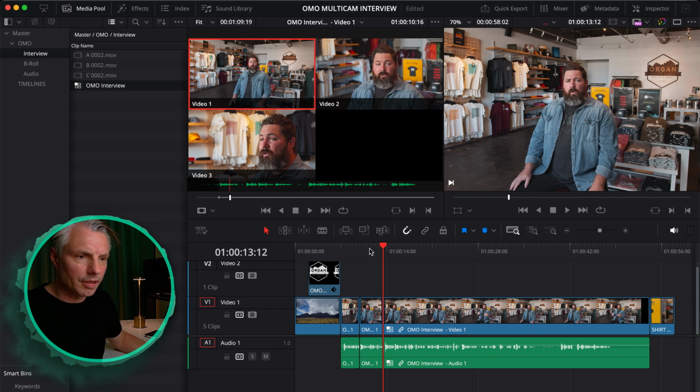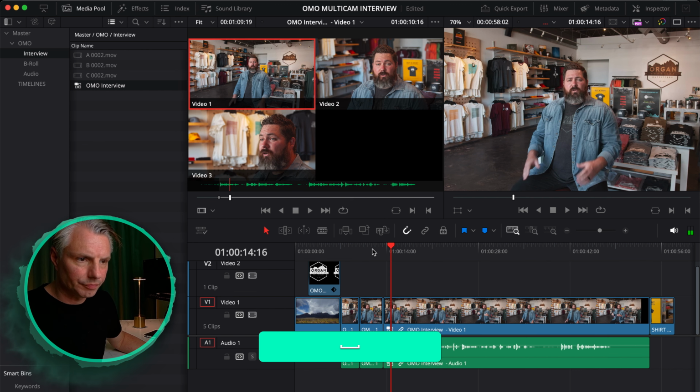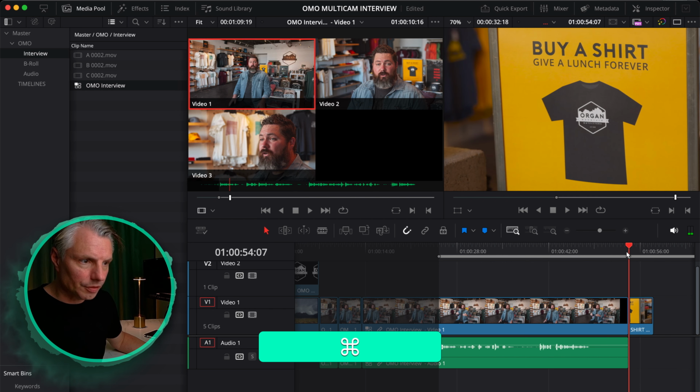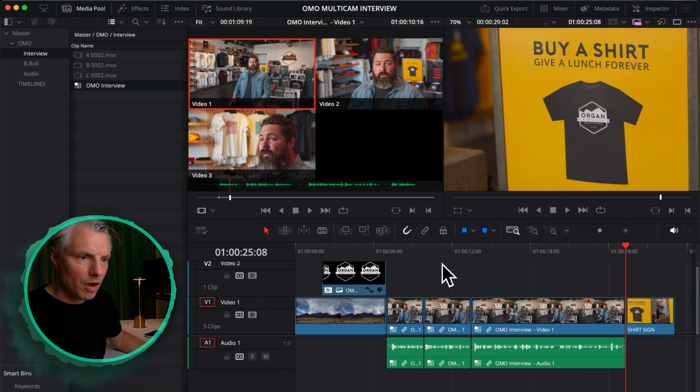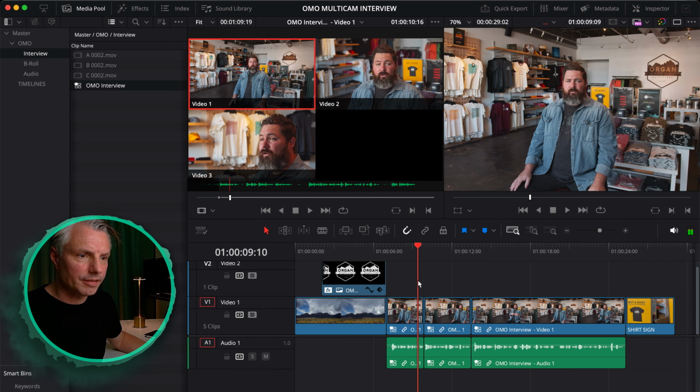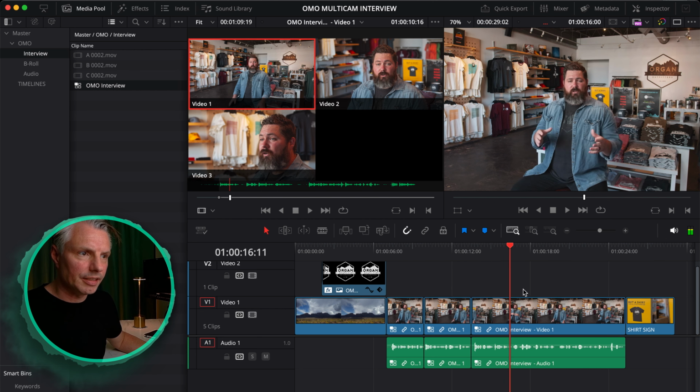And what I'm doing is I'm just setting ins and outs, and then I'm hitting Shift Delete to remove the stuff that I don't need. So we're just gonna remove the rest of it, and I'm hitting Shift Delete. So now I got my edits here in the timeline, and as you can see, it's the same clip all the way through.